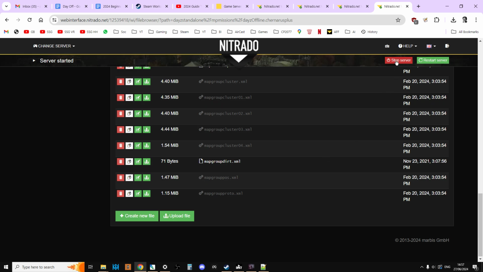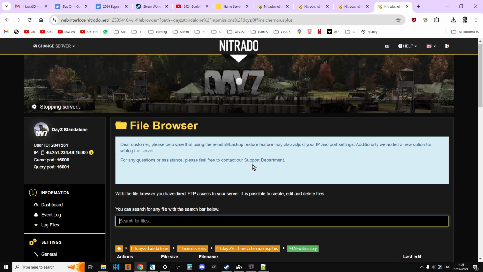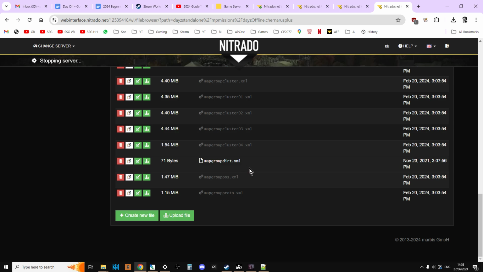We might, if we stop the server, it might let us do it. Actually, let's just see if that works. So that's just going to stop the server. If it doesn't, the way that we would do it is we would download it, and then we would edit it locally on Notepad++, and then we would upload it. So that's going to stop that. Let's see if we can edit it. Yeah. Okay, so we're going to assume it doesn't.